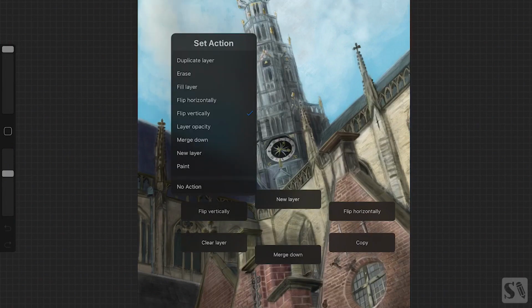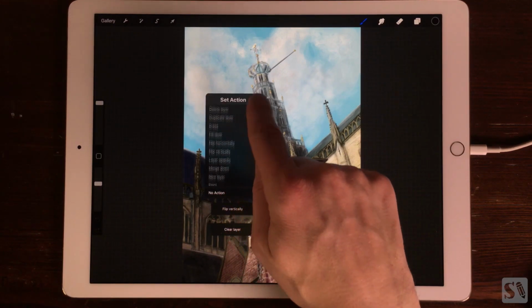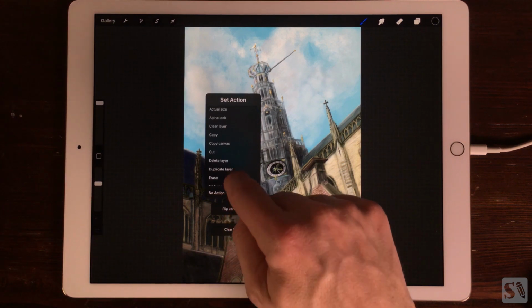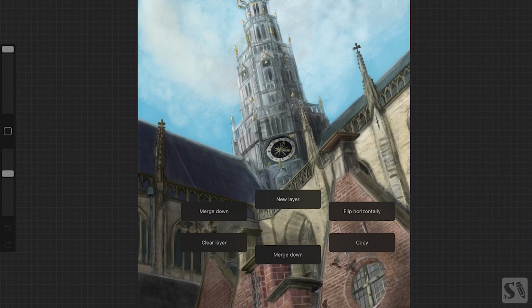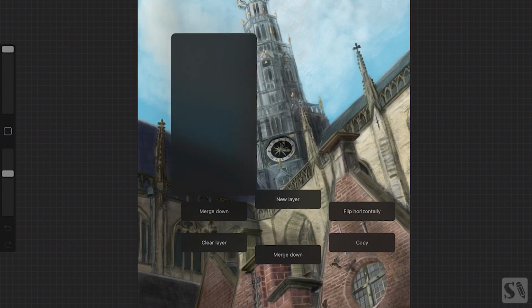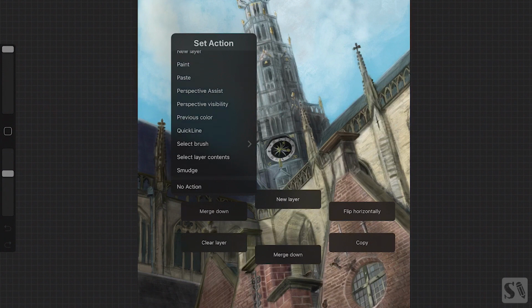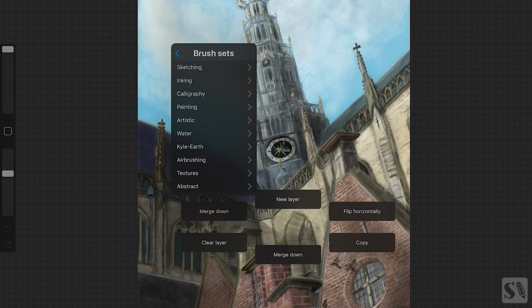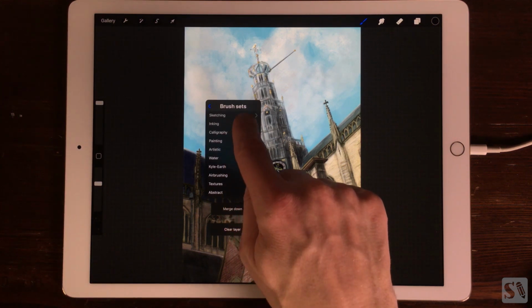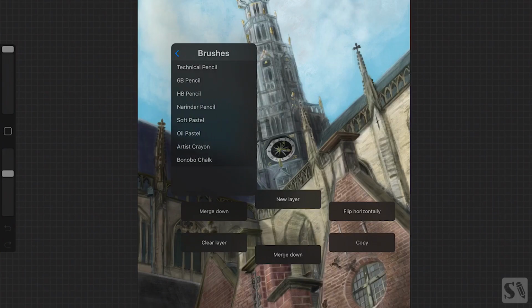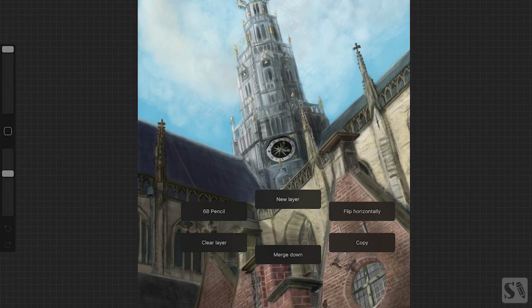A pop-up menu appears with all the options. You can also scroll down. Choose an action you want to assign to the button. If you want quick access to the brushes you work with the most, tap on Select Brush. A window appears with all the brush sets and inside all the brushes of Procreate. Tap on the brush you use regularly and assign it to the button.